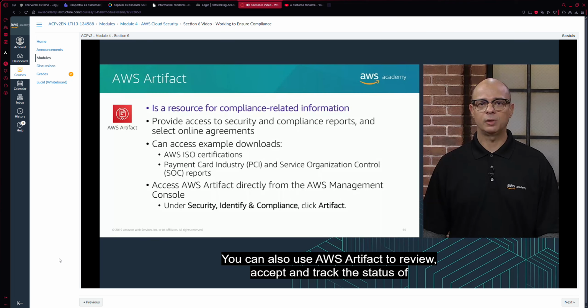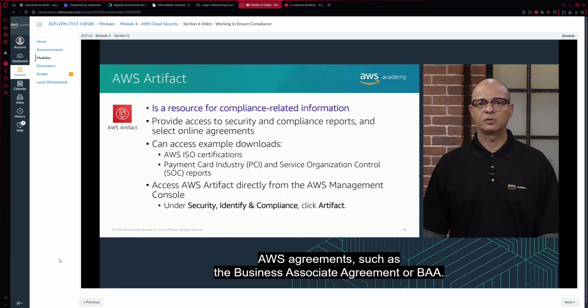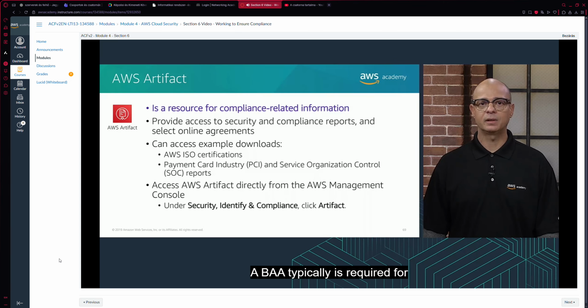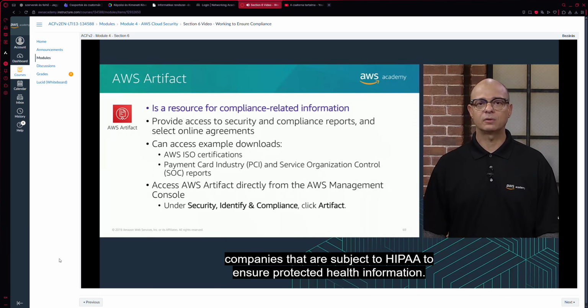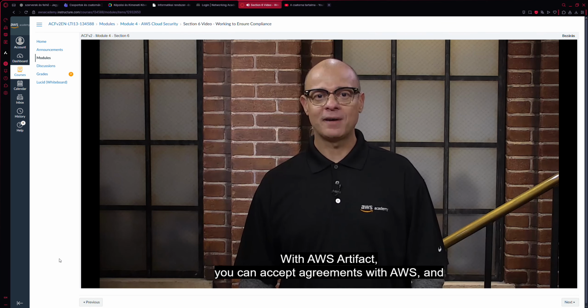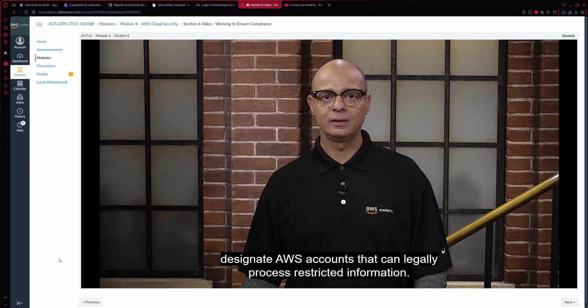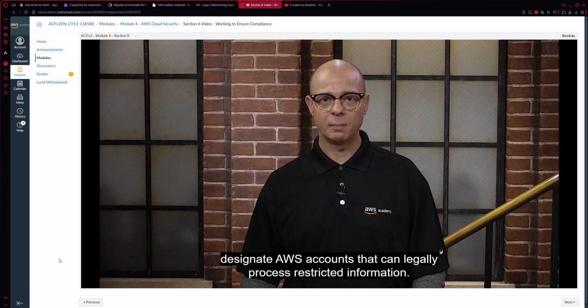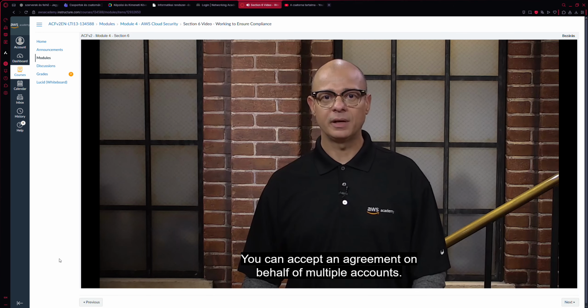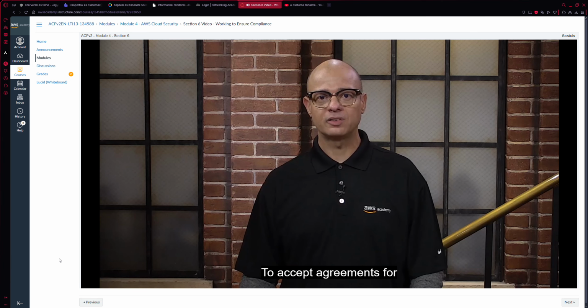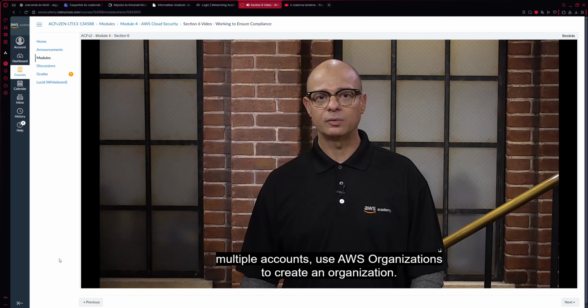You can also use AWS Artifact to review, accept, and track the status of AWS agreements, such as the Business Associate Agreement, or BAA. A BAA typically is required for companies that are subject to HIPAA to ensure protected health information. With AWS Artifact, you can accept agreements with AWS and designate AWS accounts that can legally process restricted information. You can accept an agreement on behalf of multiple accounts. To accept agreements for multiple accounts, use AWS Organizations to create an organization.